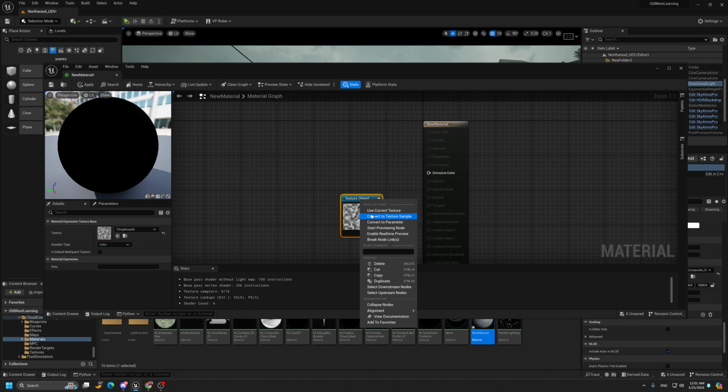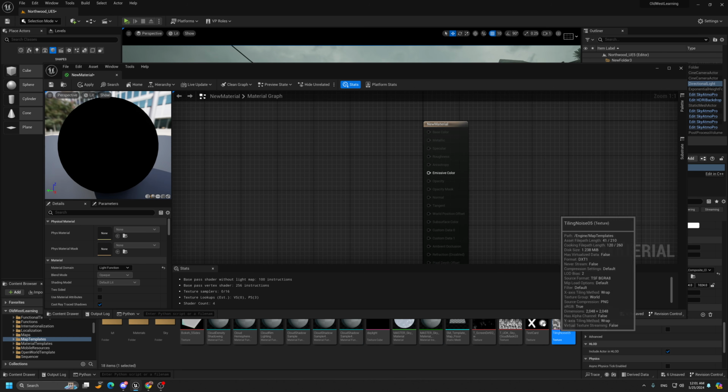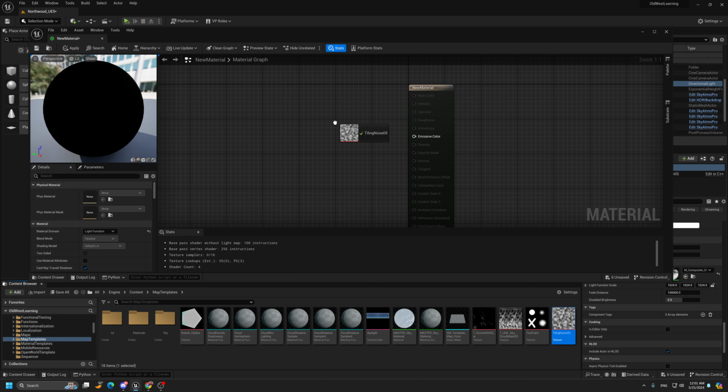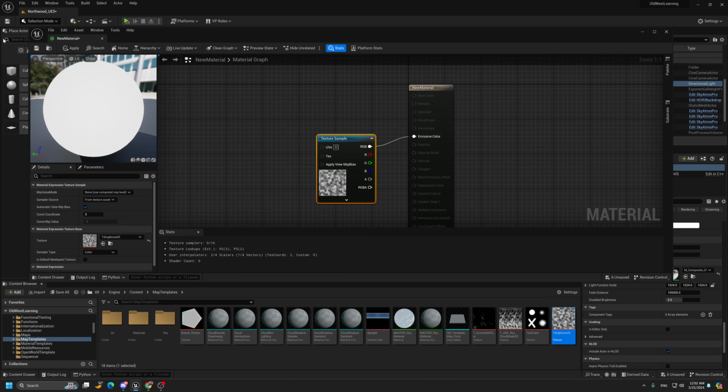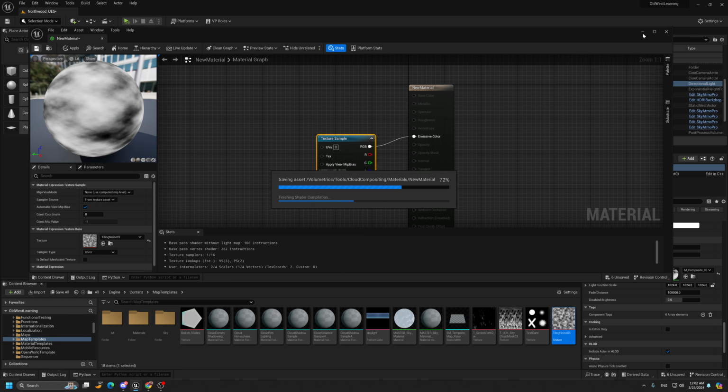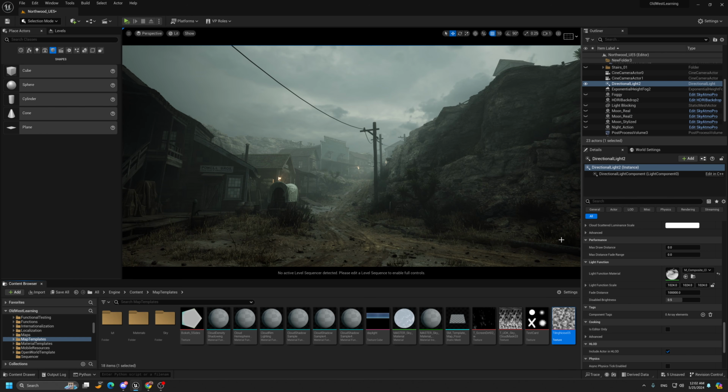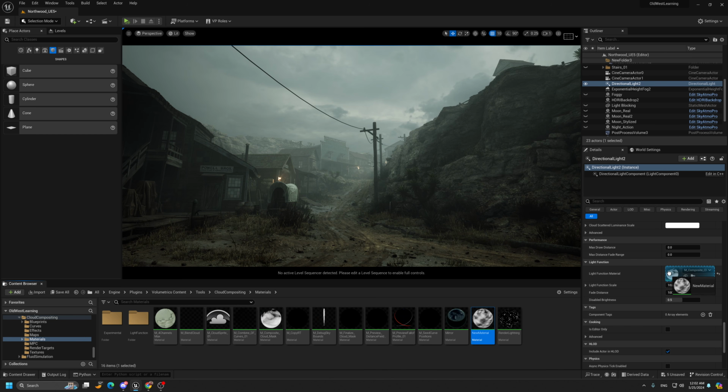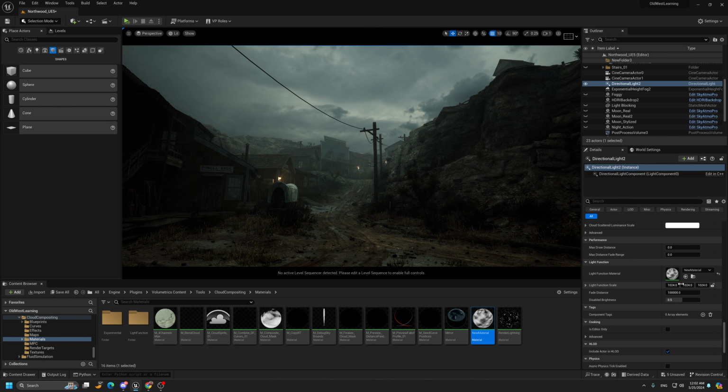Convert textures. Yeah, let's drag it and drop here. Okay, save it. Oh my gosh. Okay, so I think, yeah, I saved it here. So we can now drag it and drop here.